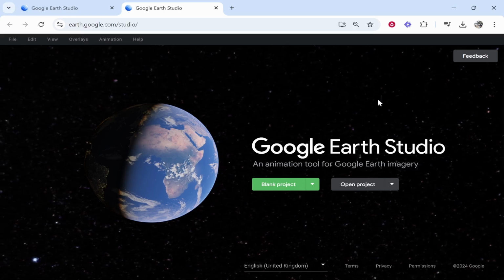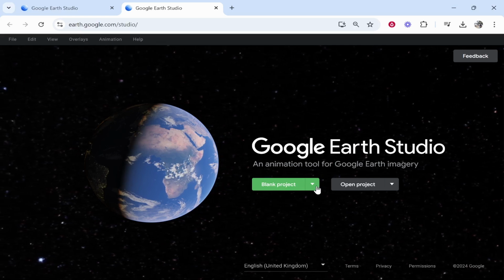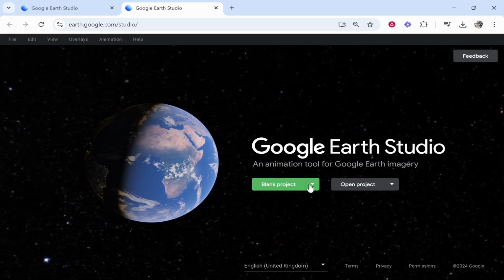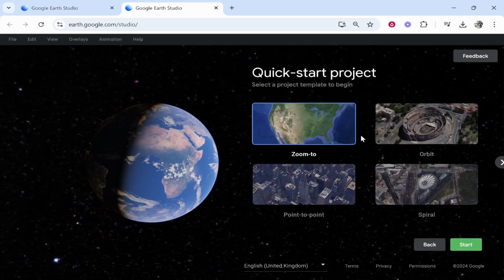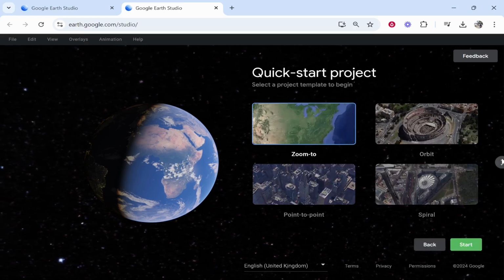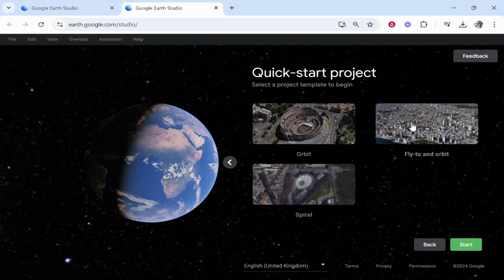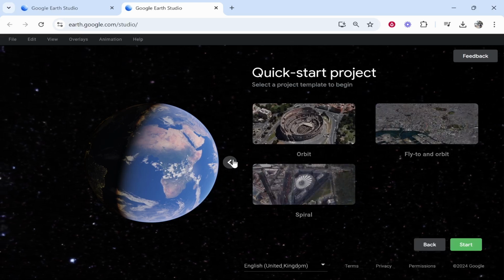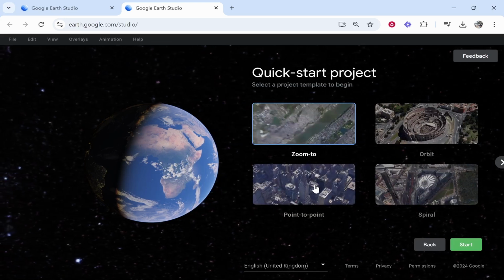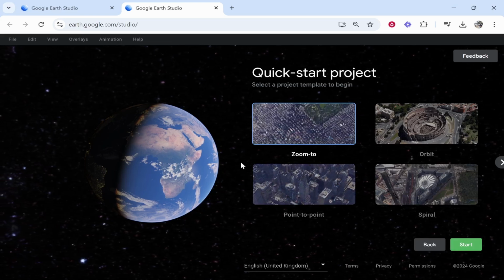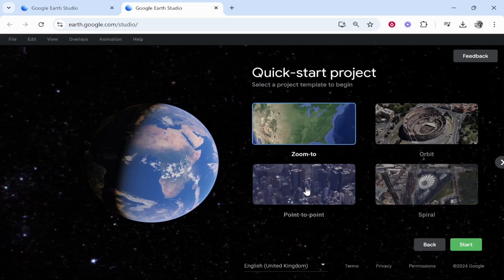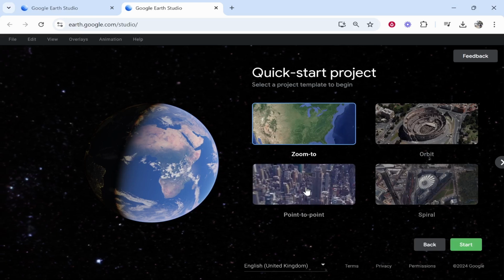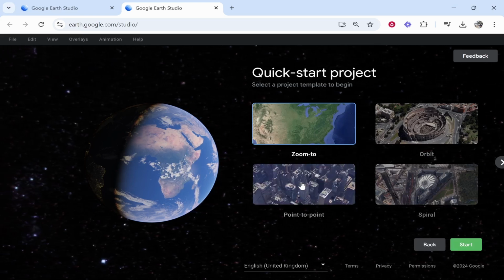Now, once you're here, what I would do as a beginner, and I'm still learning this, is go to blank project, click on the downwards arrow, click on quick start, and here it will show you 4 different options, or even there's some more here as well. Fly and orbit, spiral, you've got orbit, you've got zoom to and point to point. Now, each of these are going to have different use case scenarios. Like say you're creating a vlog and you want to put it in your YouTube video, you want to travel from one place to another. You probably may have seen this and this would be good.